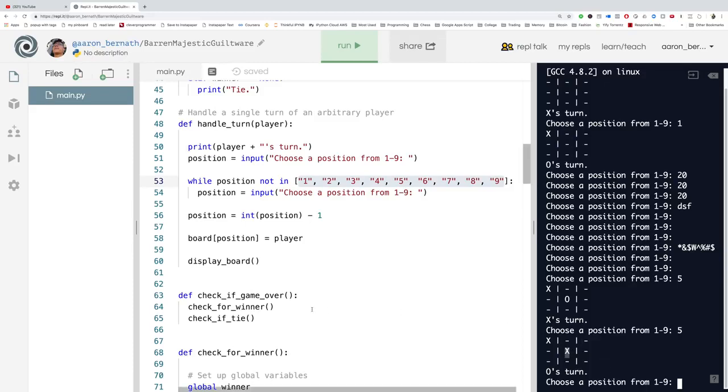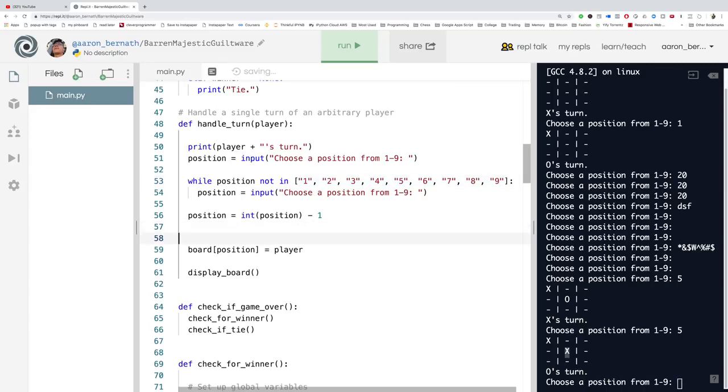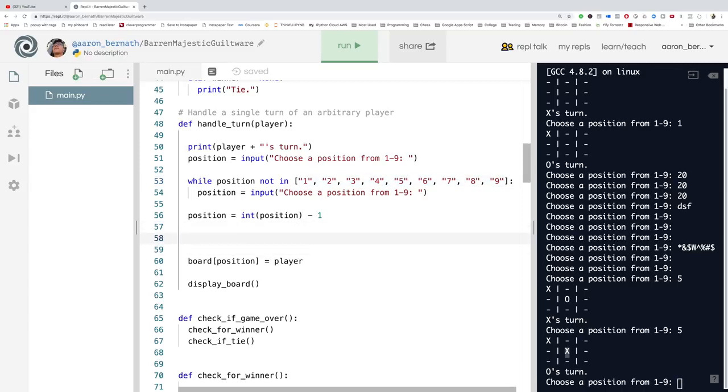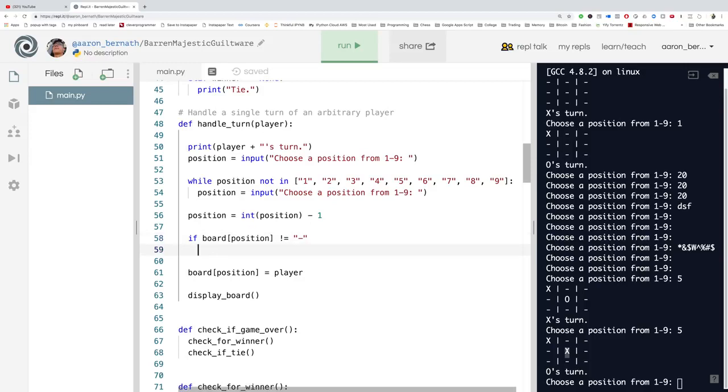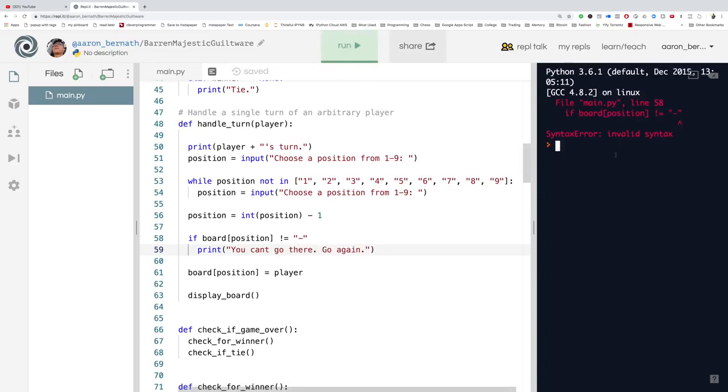So what we need to do is put in another check here to see if the position we chose is valid on the board. We could check that here after we pick the position and we've cast it and subtracted 1 from it to get the right index in the list. We can just check and say, if board at position doesn't equal empty, then print you can't go there. Go again. All right, let's try this. Oops. Colon again. There we go.